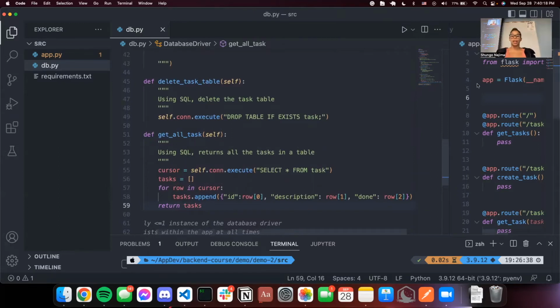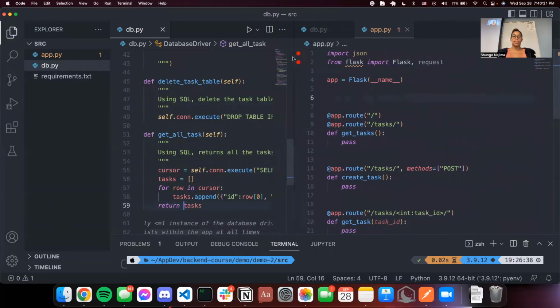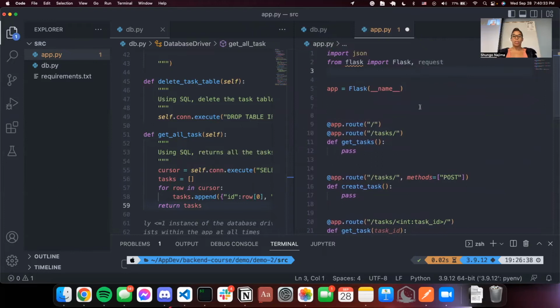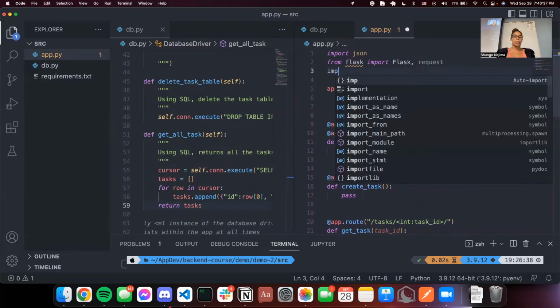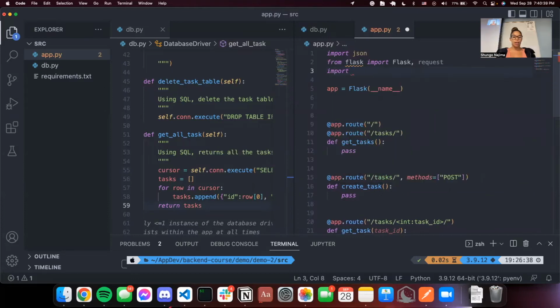All right, everybody's ready? So moving on to our app.py. The work that we just did in the database was setting up the database itself. Now we're going to use app.py to create routes to fetch the information from that database. So starting off, we need Flask, so we're importing Flask and request. We also need to import our database file, and we also need to import JSON.